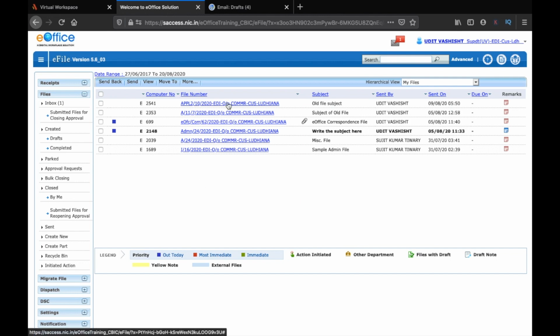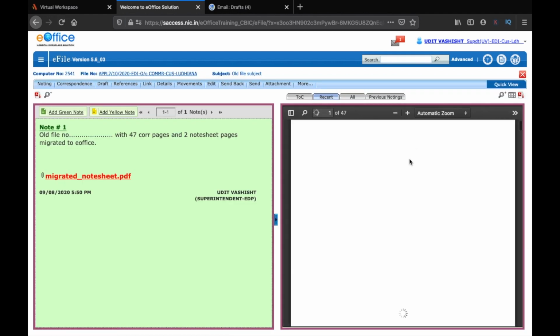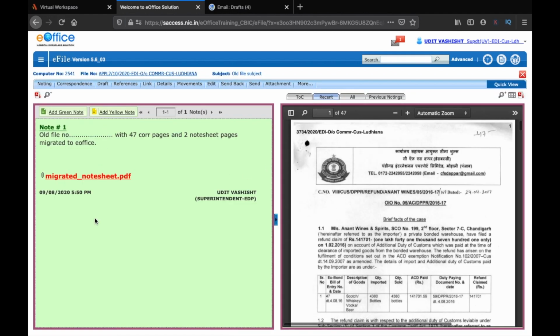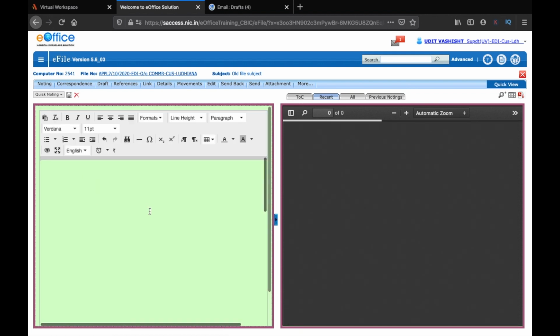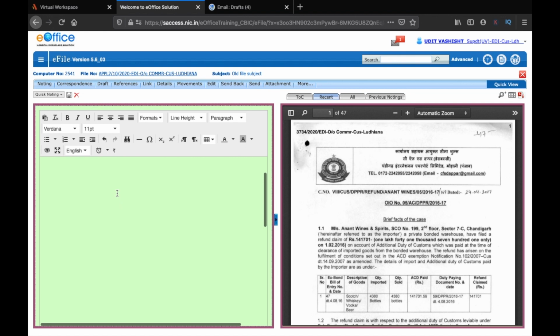So moving on, we will open a file. When we open a file, it opens in this way. The left side is our noting side and the right side is our correspondence side. So to create a new note, you will have to click on add green note. This screen will appear. Here you can start writing your note.